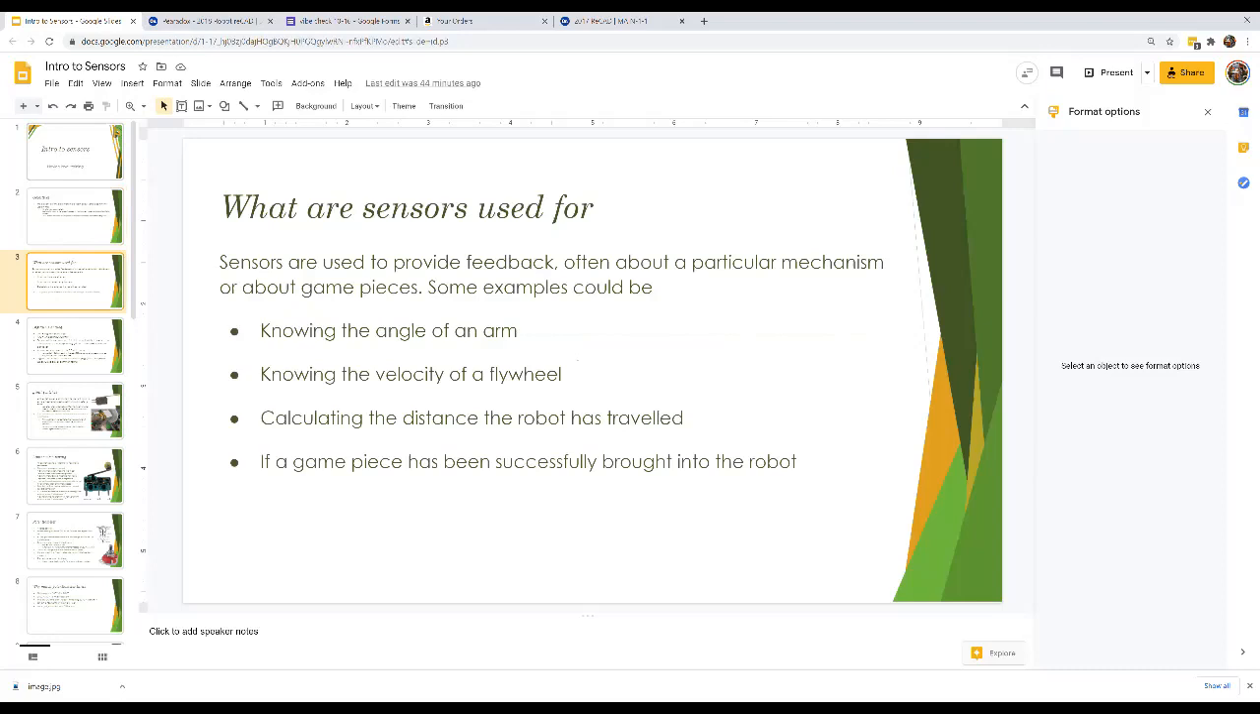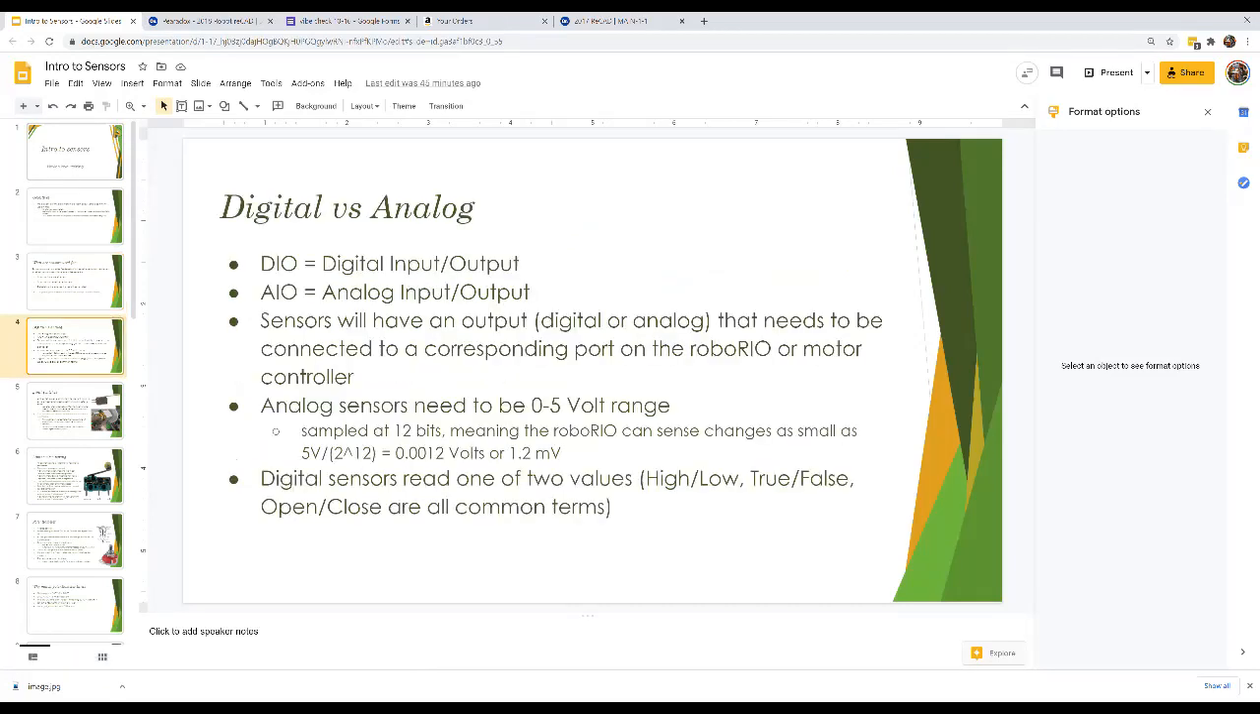Sensors are used to provide feedback, particularly about a mechanism or maybe about a game piece. Some examples could be knowing the angle of an arm, or knowing the velocity of a flywheel, if it's going at 3,000 RPM or 5,000 RPM. In addition to knowing the velocity of the flywheel, you need a sensor to be able to accurately control that speed as well. Sensors are, of course, used for calculating the distance a robot has traveled, particularly in autonomous mode. And they can be used to tell if a game piece is successfully being brought into a robot and being controlled within your mechanism.